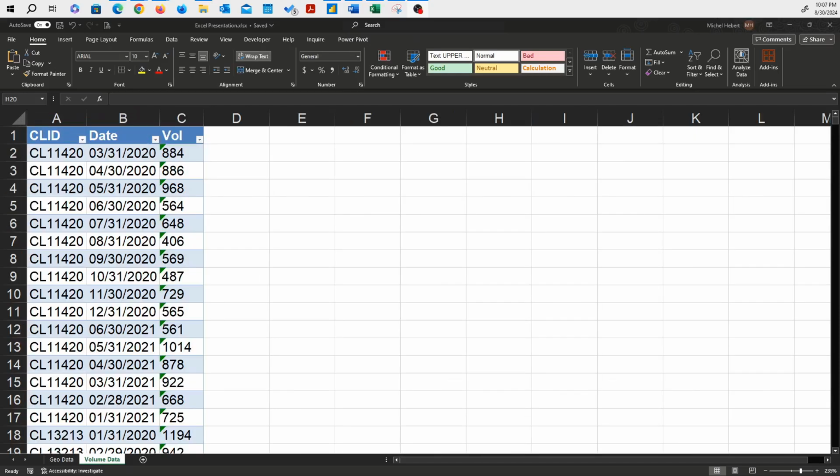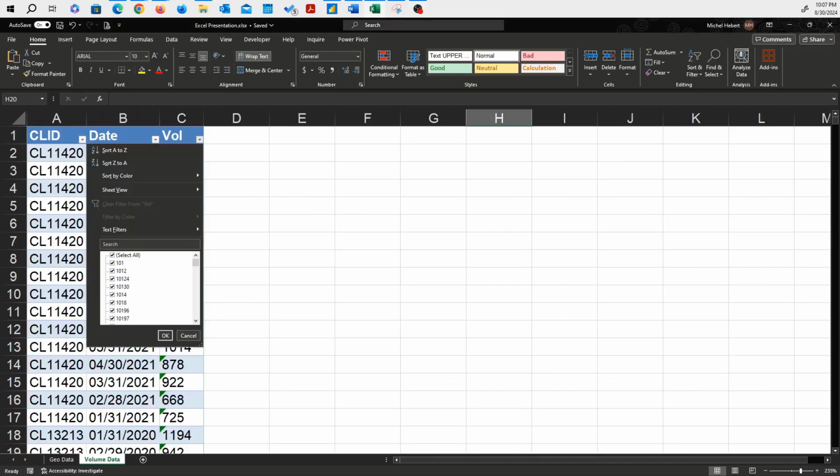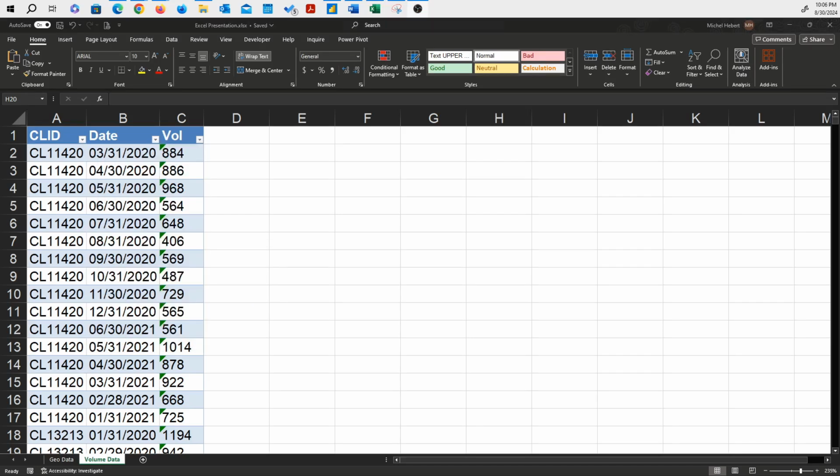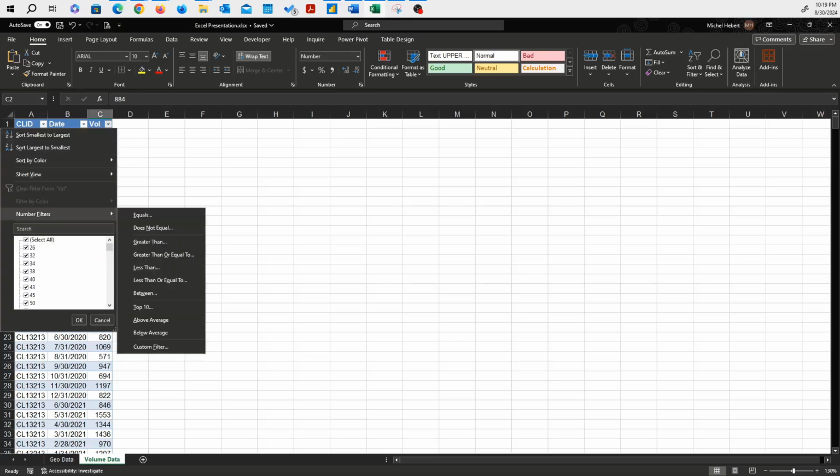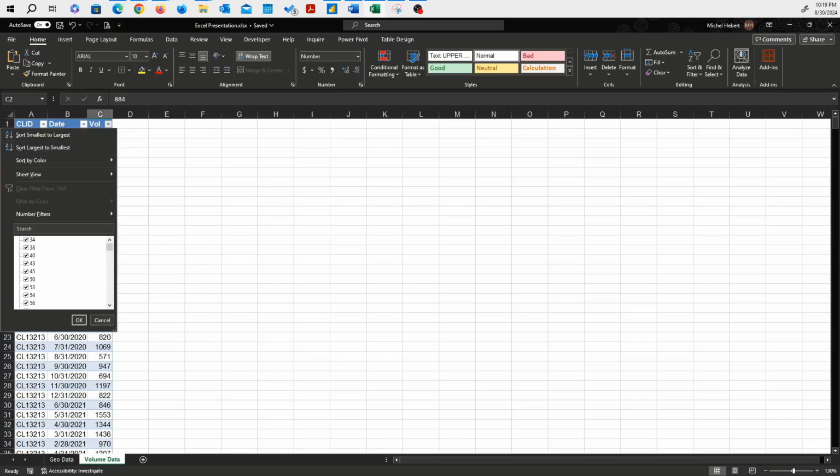Same thing for the volume column, where numbers are formatted as text. As you can see, there's the text filter, and they are not sorted properly. By converting the text to numbers, we can now see that we have a number filter and that the numbers are sorted properly.